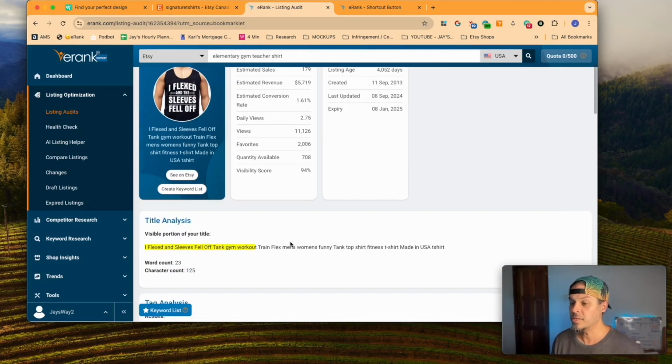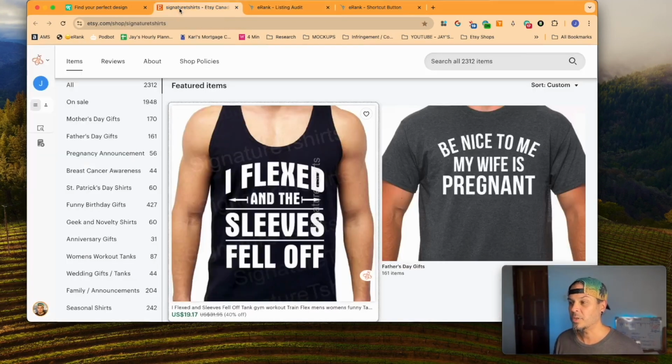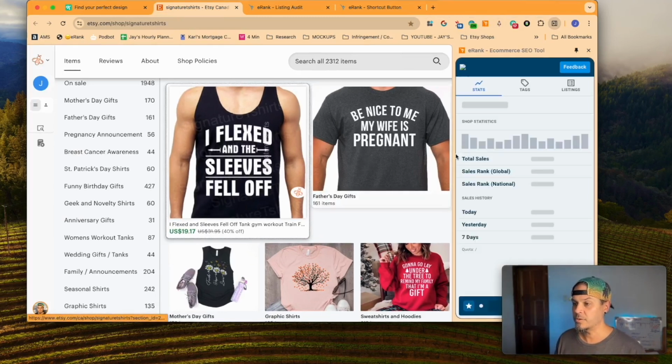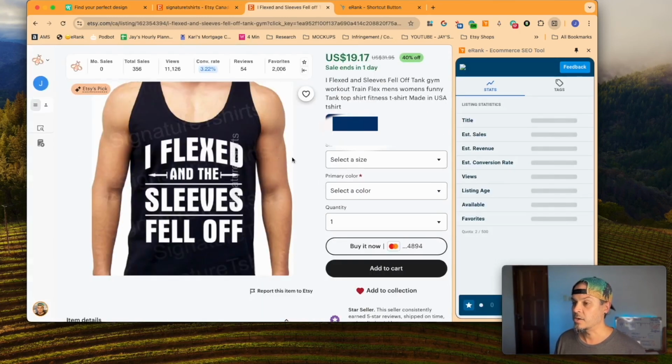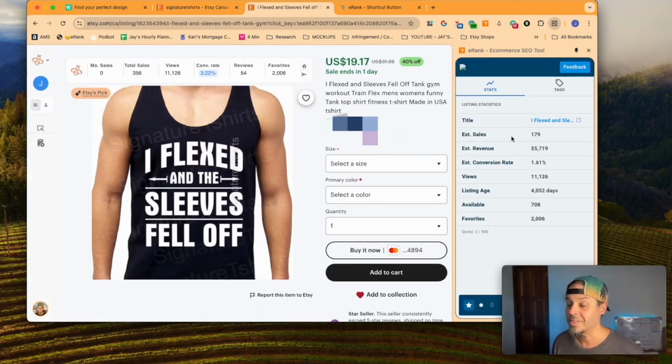So super easy to do. You're not really interrupting your flow. The Chrome extension again will tell you certain things about the main page. If you want to go into a listing, you don't even have to close this window. It'll auto-populate everything for that listing, so it's doing this stuff on the fly for you.